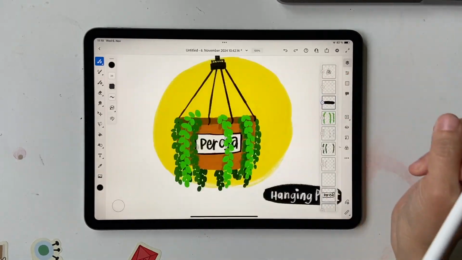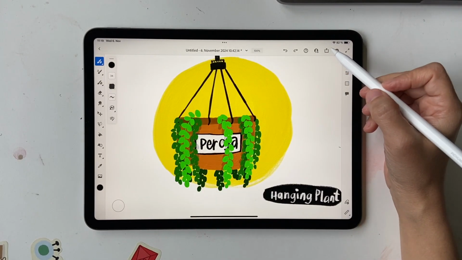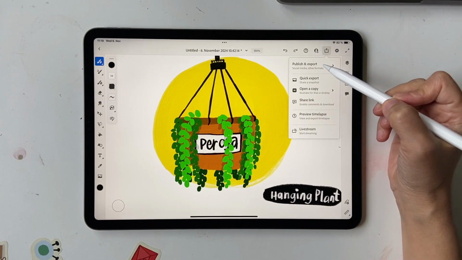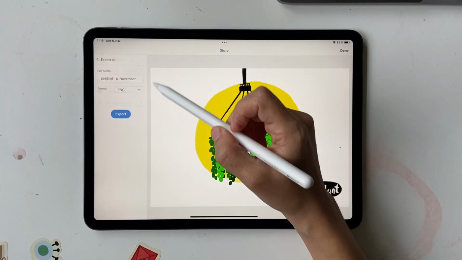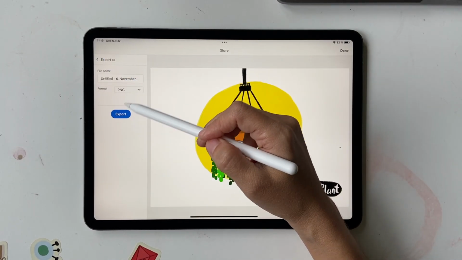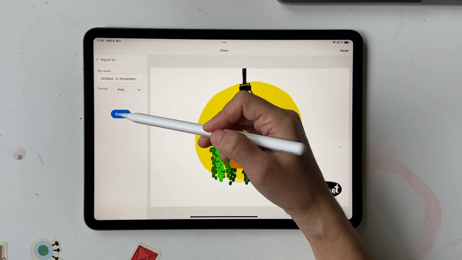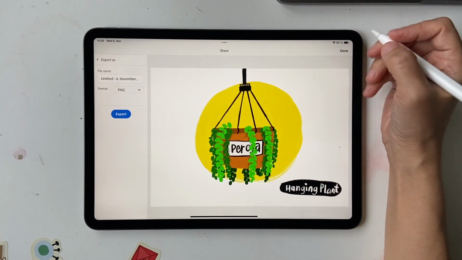And now your artwork is ready, and to export it, click on share, publish and export, export as, and you can give any name here, change the name and write PNG or something and click on export and you're done. So that's it.